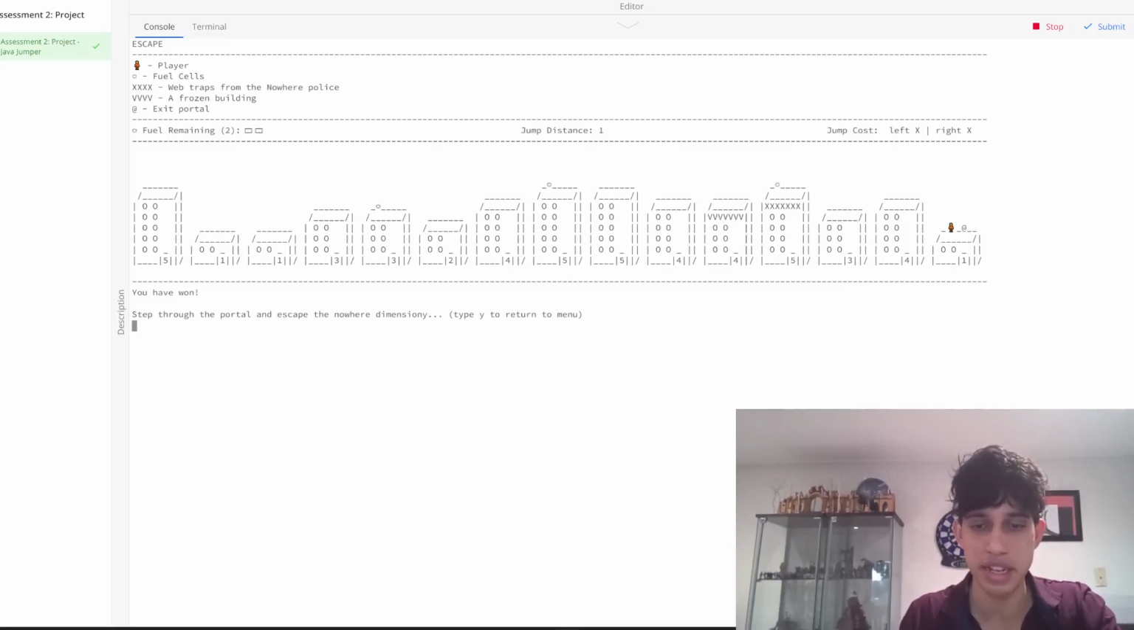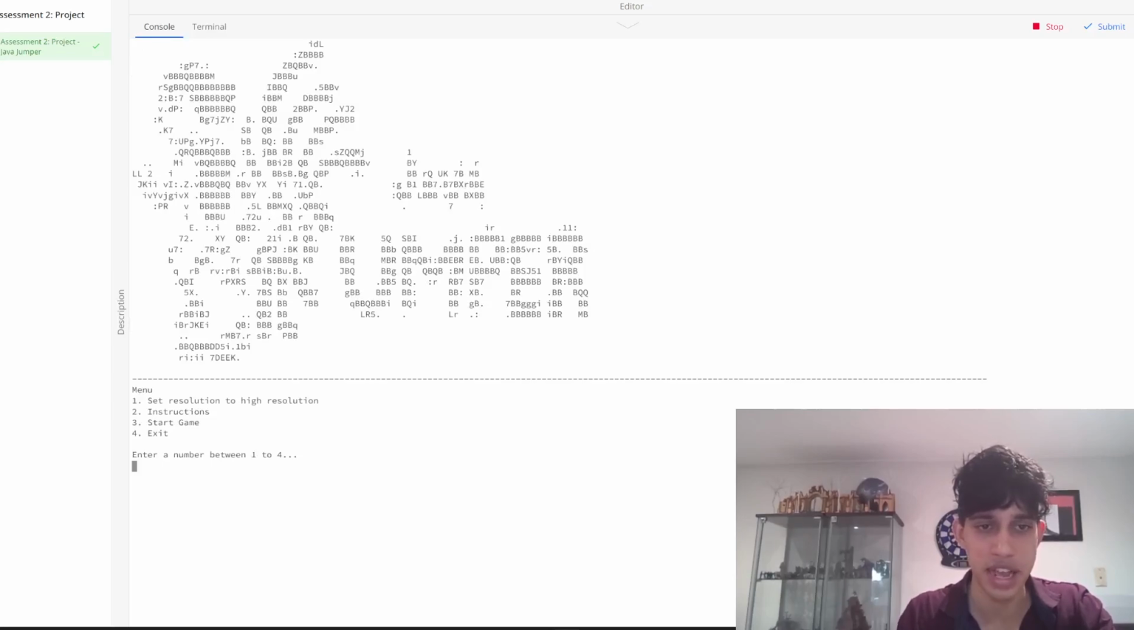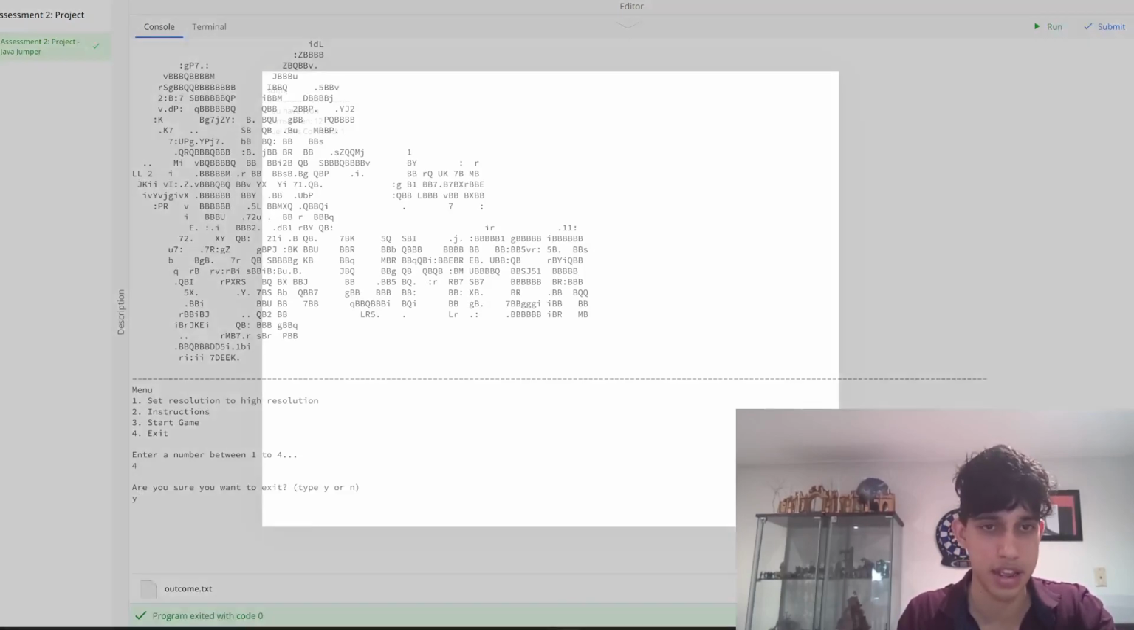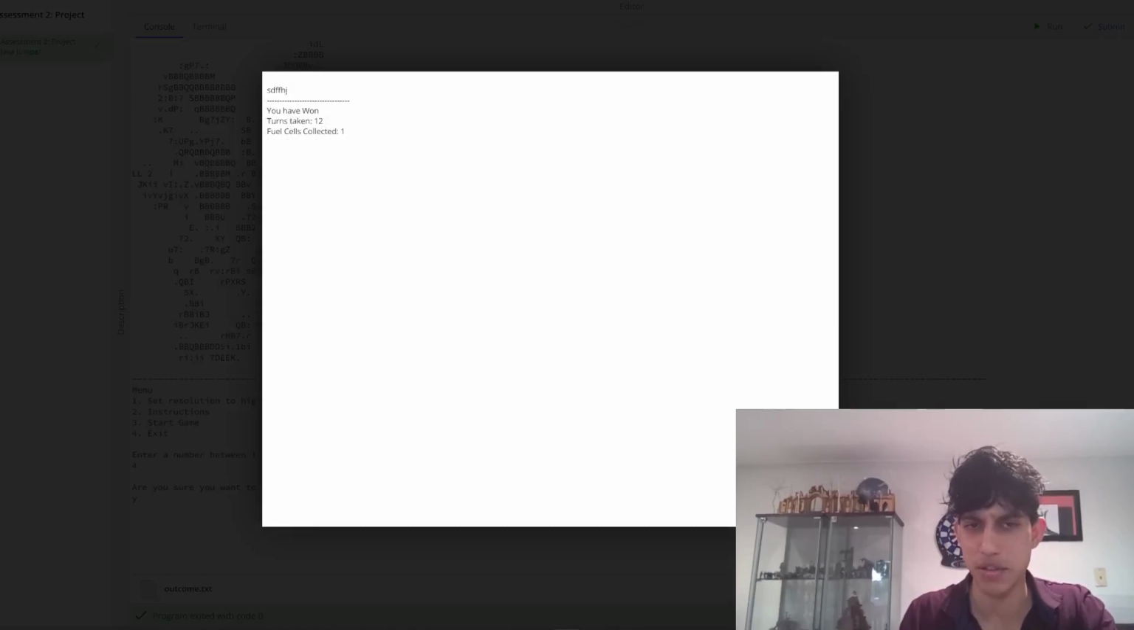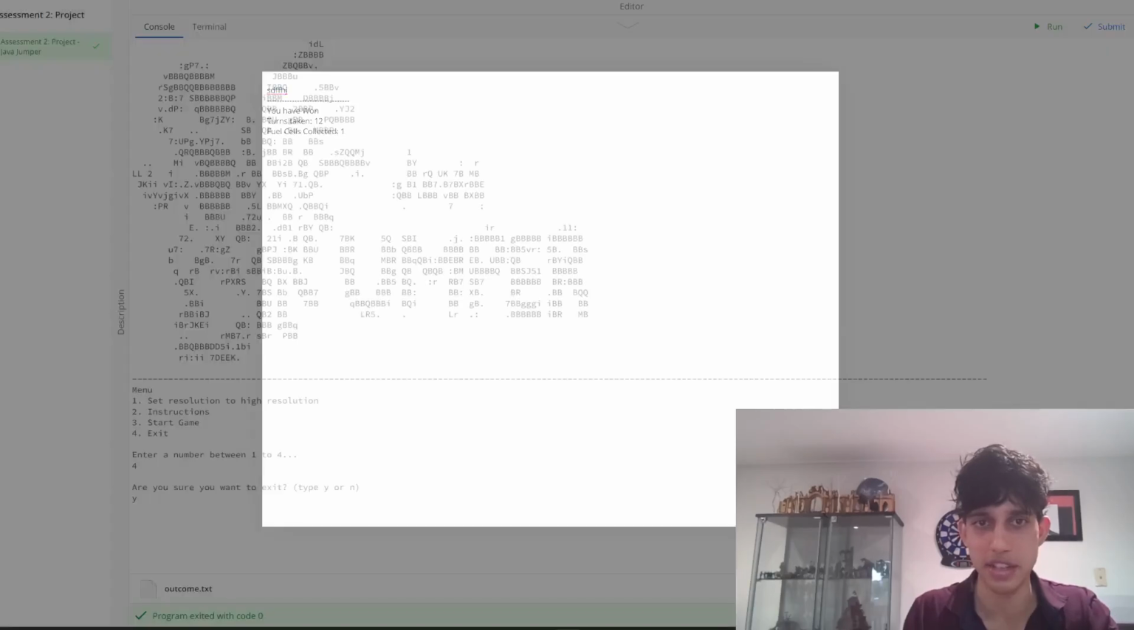So I've won, type Y to continue, and I can exit the game again. This time having won, taken 12 turns, and having collected 1 fuel cell. Oh, and I print the player name at the top in the outcome file.